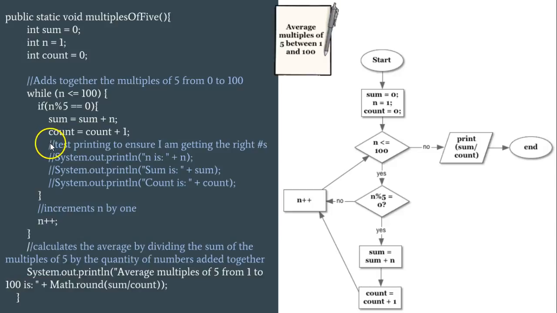Then you can see I have these test printing statements, because I want to make sure I'm getting the right numbers. So I print what n is, I print what the sum is, and I print what the count is, because I want to double check if I want to get all of those numbers. I want to make sure that when it's inside this loop, n is a multiple of 5. So I'm looking that it's going to get 5, 10, 15, 20, 25, 30, all the way through 100. So these are just for me, for my test purposes. And then as soon as I know that it's right, I could delete them out.